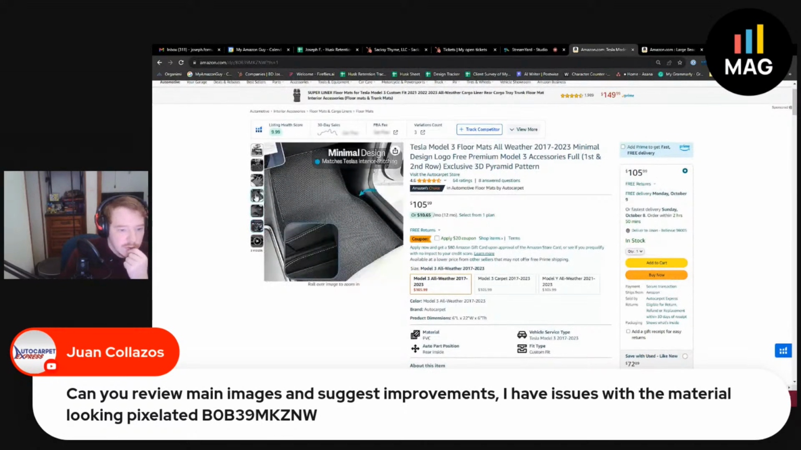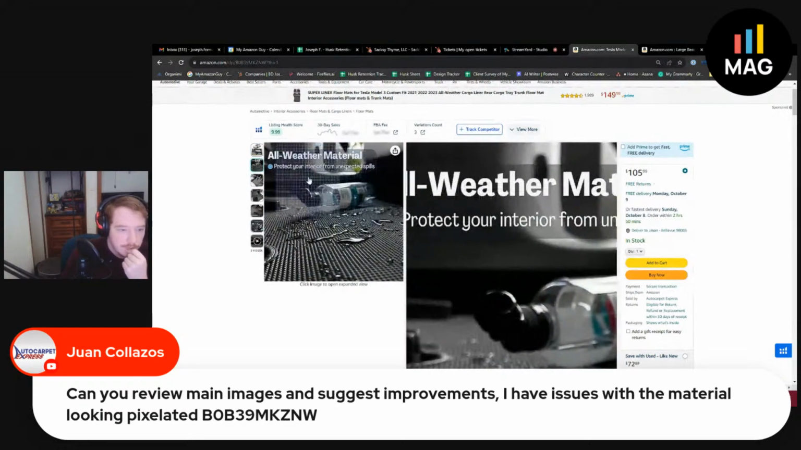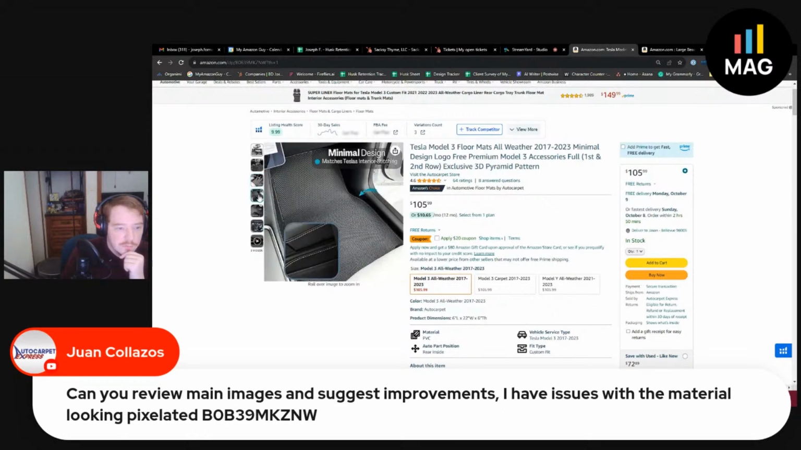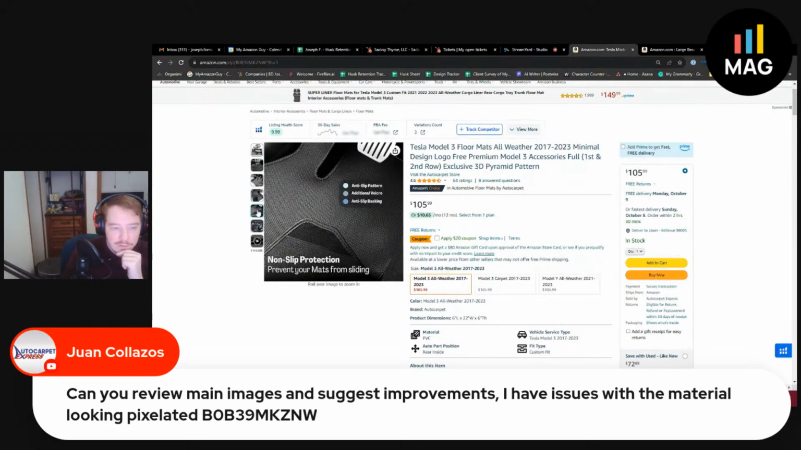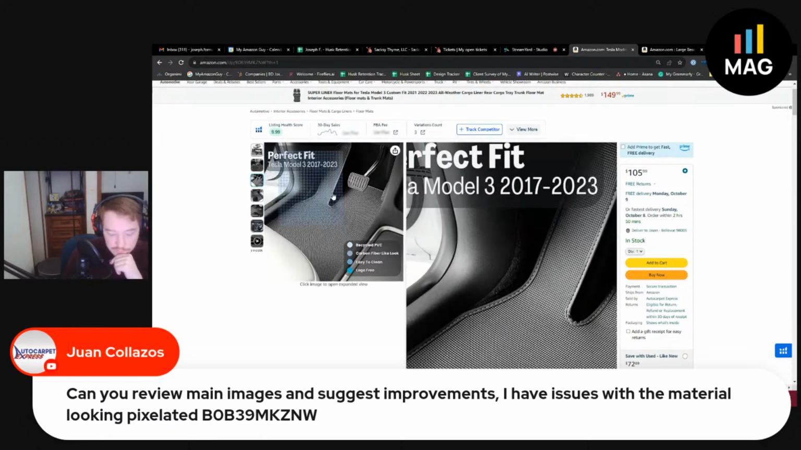So we'll just go back to the main images again real quick. Change this, like I said. This one's pretty good. Yeah, I like that one. Perfect fit, Tesla. You can combine these three into one, and then maybe get some other lifestyle images going. I know it's kind of hard, right? It's a floor mat, but show somebody standing with their Tesla door open or something. I'm just trying to think of ways to throw some smiling faces on it.